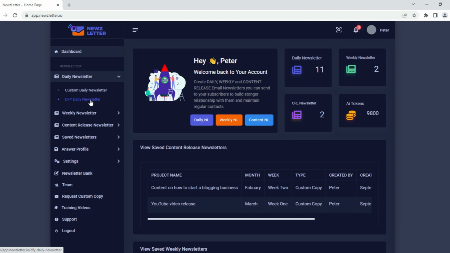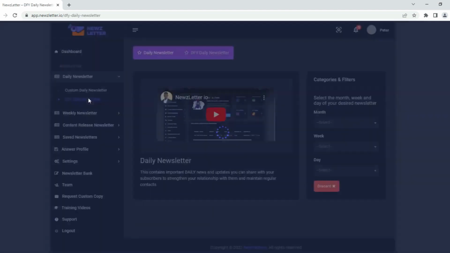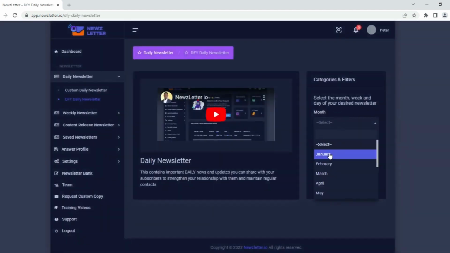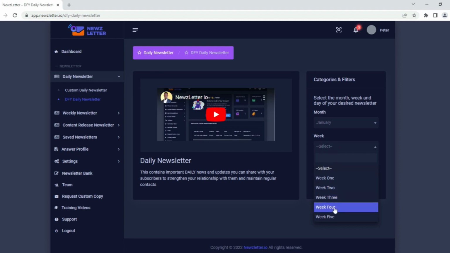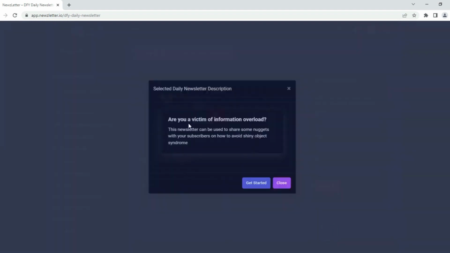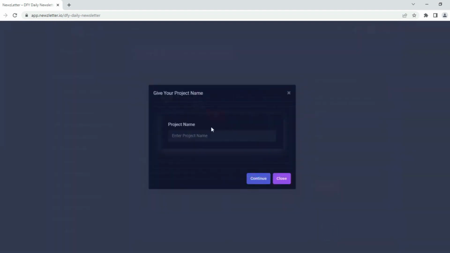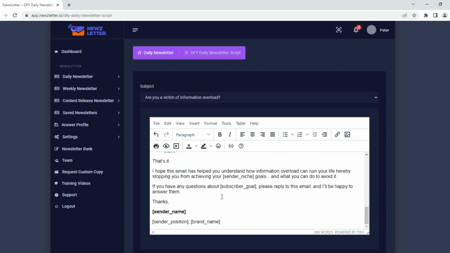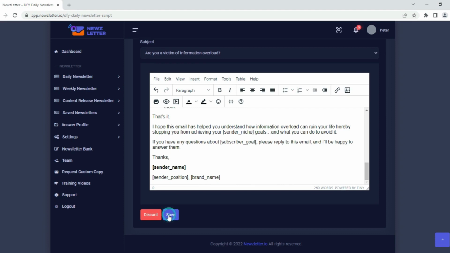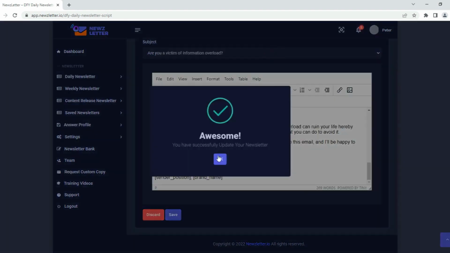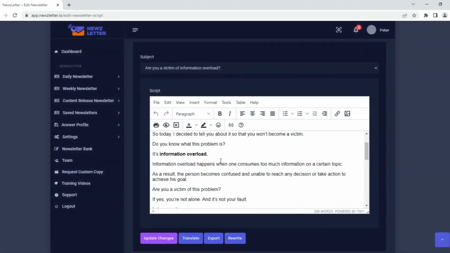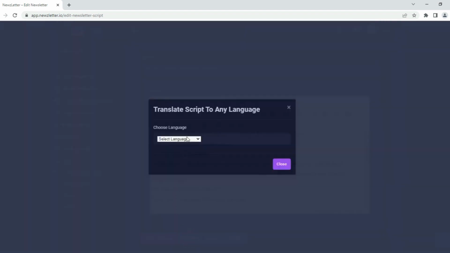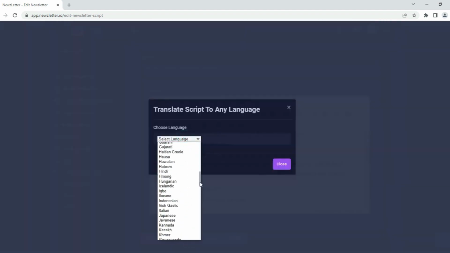For instance, if you need to create a Done For You daily newsletter, all you need to do is click on Done For You Daily Newsletter. Select the month, week, and day you want to create the newsletter. Give the newsletter a name. Now you can go through the newsletter. Add the details of your business inside the placeholders. And once you are done, click on Save so you can access the newsletter in the future. You can also use the Translate option if you want to translate the email to any language of your choice.